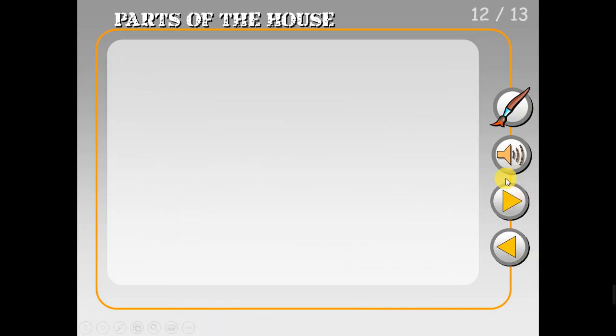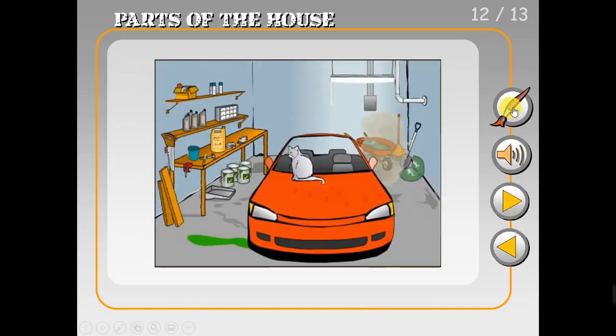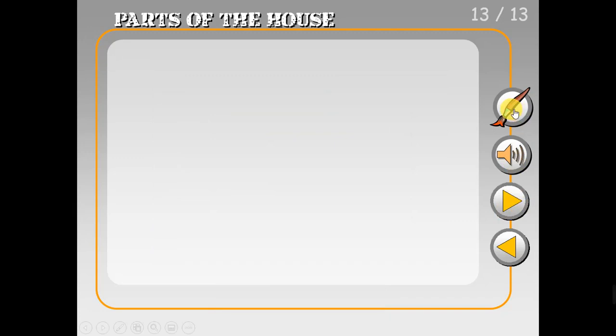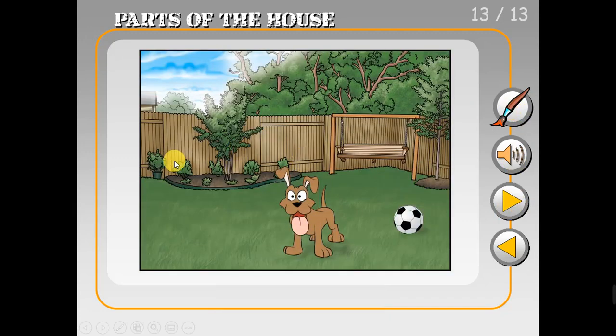Now let's see the next part, where from the picture it is clear what we call this place, since we have a car parked here. So this place is called the garage. Great. The last part of the house is this.